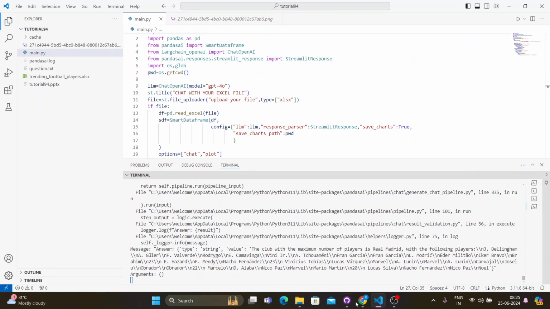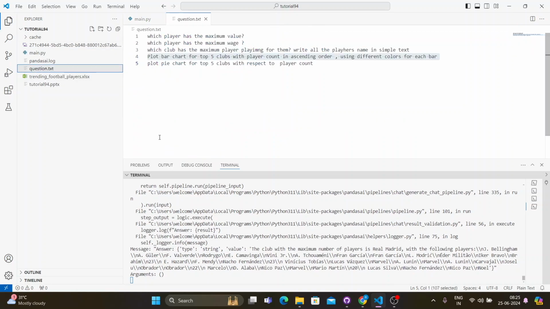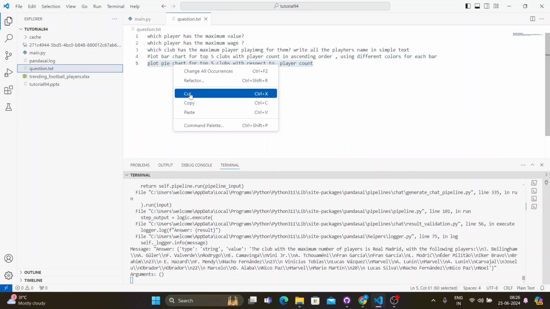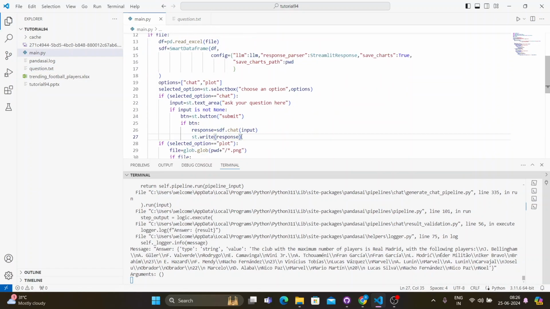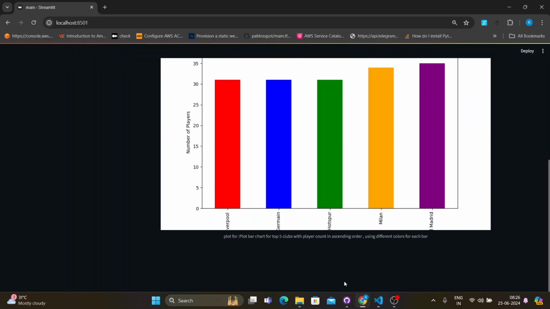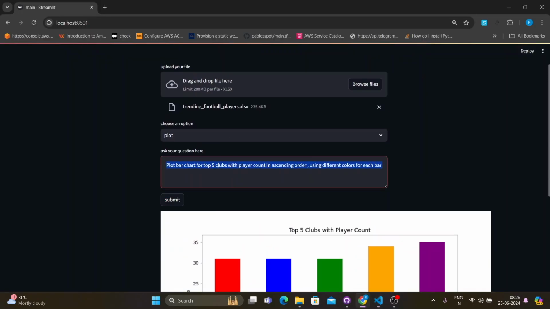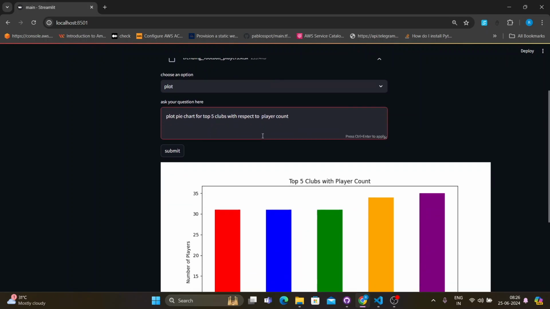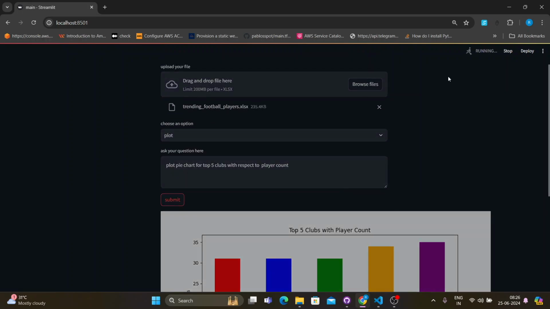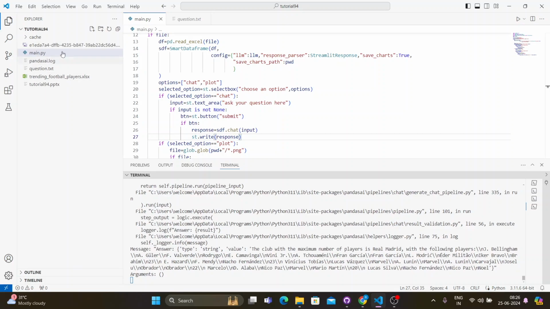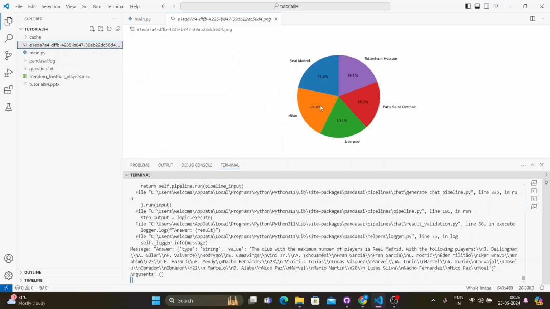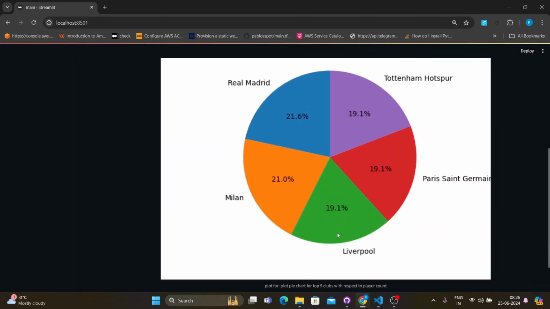Okay, so now what is happening actually? We have to ask the next question, and at that time you see, first it will delete this plot. Okay, right? This time also it is trying to delete, but just because nothing is there, it didn't delete anything. Right now it is also a little bit of a complex plot. So I'm asking it to plot a pie chart for top 5 clubs with respect to player count. Okay, so let's ask, and let's see whether it is able to generate that or not. If you see, that file is deleted, right? Now it came. So this is the file, the pie chart came, and now if I come here, see, so amazing, right?